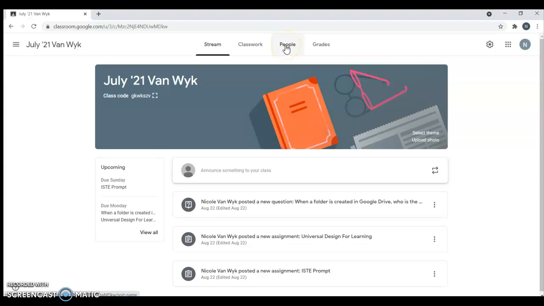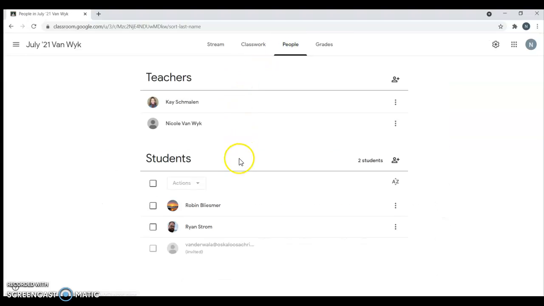And then the next thing that you do after you go into your classroom, you go up here to where it says People. And then you scroll down, and I think usually I would have a long list of students here. But I'm going to just click this button up here. So this button right here checks and unchecks all the students that would be in the class.